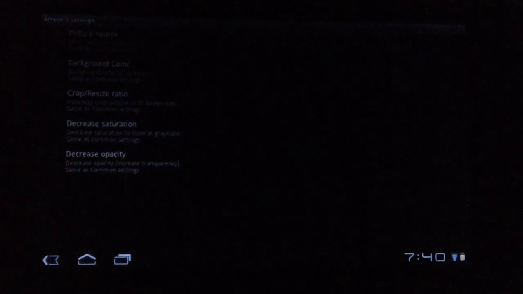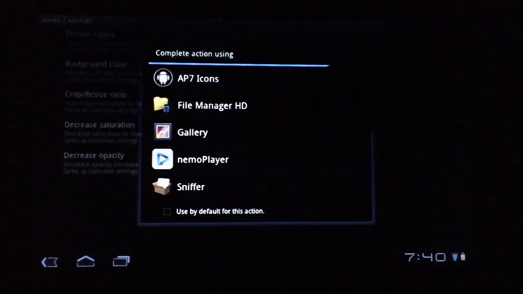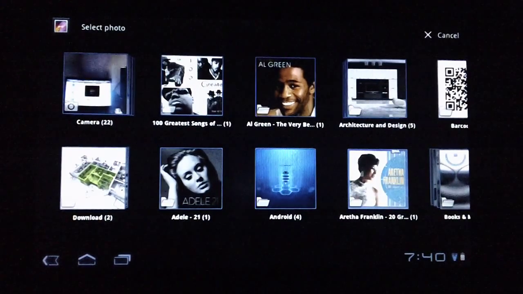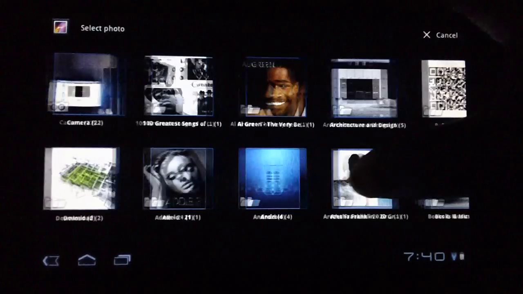We hit on the single picture. It's going to go ahead and ask us, where do you want to get this picture from? We're going to go to gallery, because gallery gives me bigger pictures, I can pretty much see more of what I want to associate with the home screen.